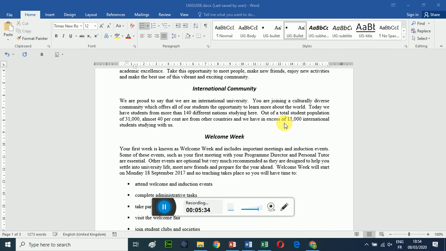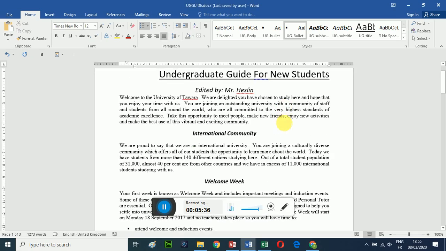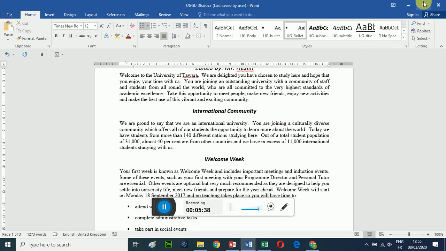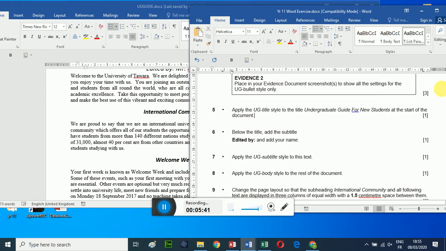Okay guys, so I'm back, and what I've done is I just applied all of the settings, all the house styles that I was supposed to apply to my document. I did the UG title style. I created a subtitle and I applied the UG subtitle.